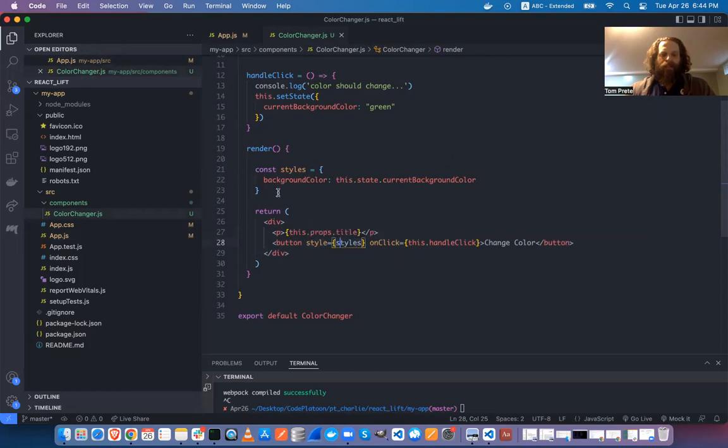And then inside the render, you can do normal JavaScript stuff. So here, just defining an object called styles. And this is one way of adding CSS to React. There's a couple other ways. So you can do it basically inline here. And we'll look at some other ways later.